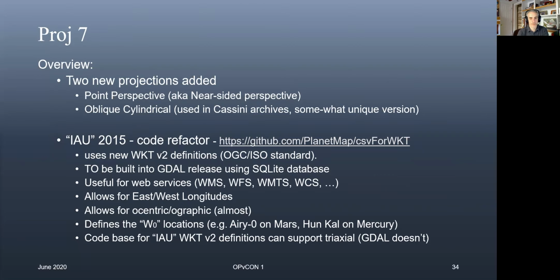It nicely defines the W0 locations. It doesn't set that to 0. It just says that, hey, I am 20 kilometers from Hun Kal on Mercury. So it actually specifies in the well-known text string where the center reference is, which is nice. It doesn't really do anything. It's just a nice feature. And while we will support the IAU codes on triaxial bodies, GDAL doesn't do triaxial. So big limitation, but these codes will have a triaxial version. It just won't be distributed with GDAL.